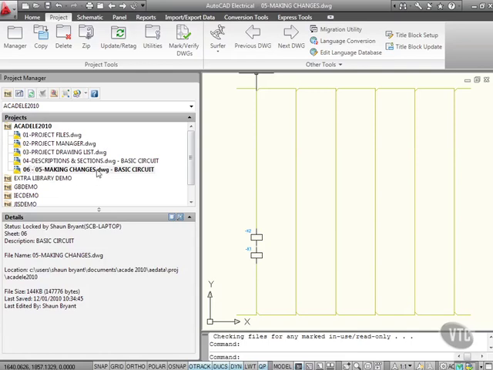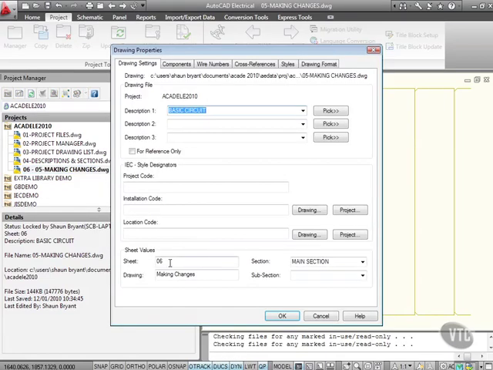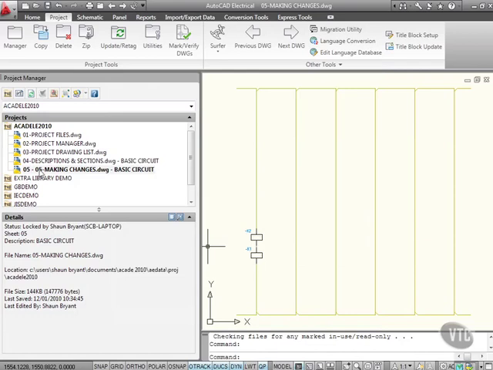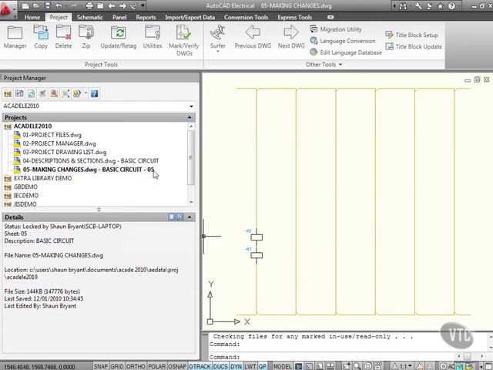So I'll just quickly change that back to avoid any confusion there. Otherwise somebody might look at that drawing and think, oh, is it 05 or is it 06? How do you know? Well, the way that you know is you go into drawing properties like this. So I'll change that back to 05 there. I'll OK that, it updates, and there's the 05 there. Go back into the configuration, click on sheet number, and I'll move that back down to where it should be, and OK it. So there's that 05 at the end.